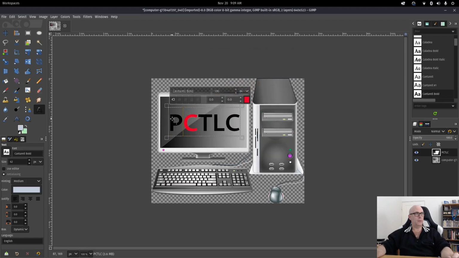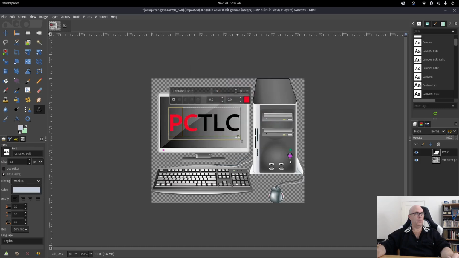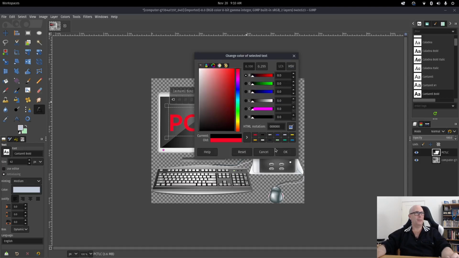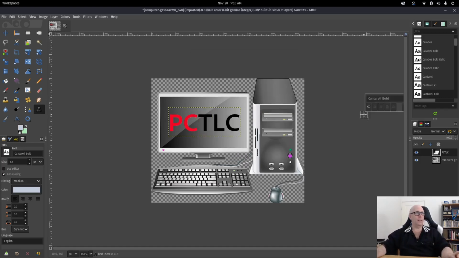Maybe black works better. Maybe I go with red there. PCTLC. So you can see the rest of that in black. Well, actually, maybe that one should be red as well, and the rest. No, that one should be black. Definitely should be black. PC and TLC makes sense. So let's do it that way.